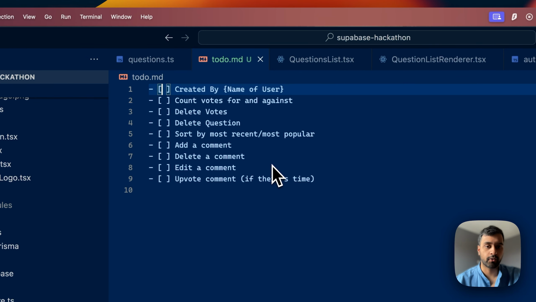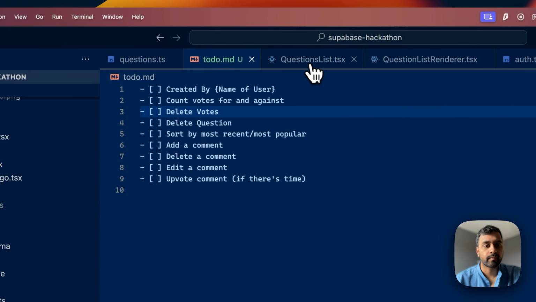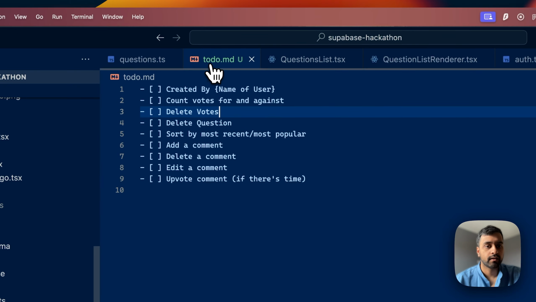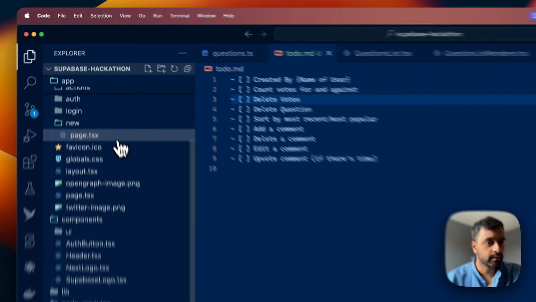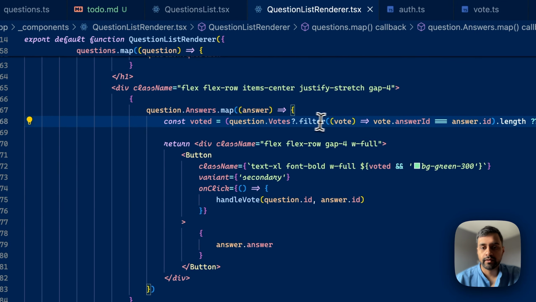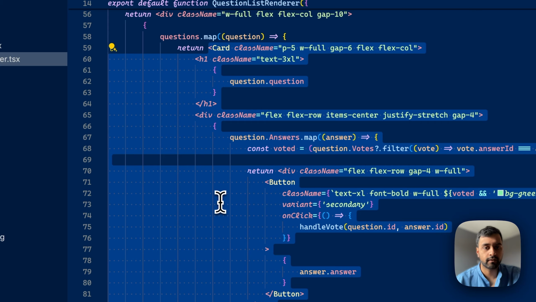We'll try to cover as much of this today as possible. So let's start off by doing created by and then the name of the user. And the way we would do that is if we go into the question list renderer. So this in itself is quite chaotic, so I think I'm gonna extract this out into its own function.